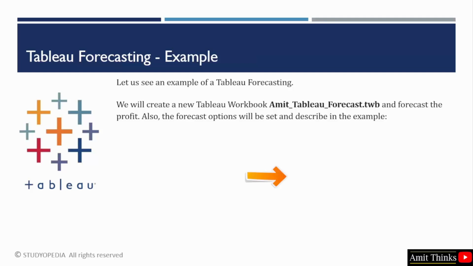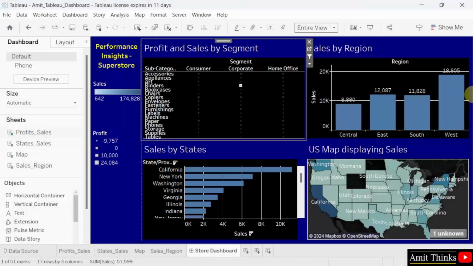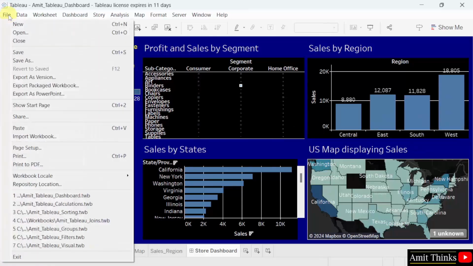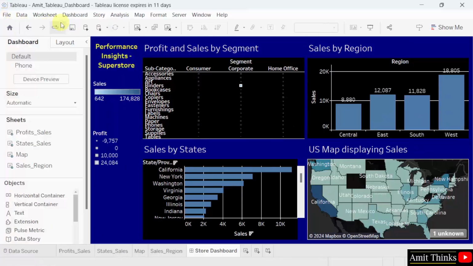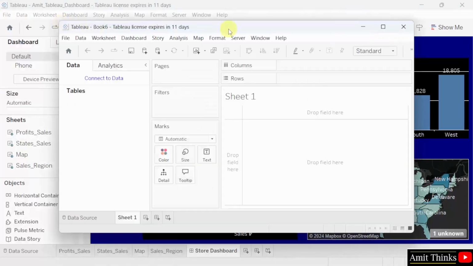Now let us see an example. We will create a new Tableau workbook, Amit_Tableau_forecast, and we will forecast the profit for the next 3 years. Let us see. Here is our Tableau. We just created the dashboard. Okay, I'll create a new workbook. Go to File, click New. Now our workbook is visible.